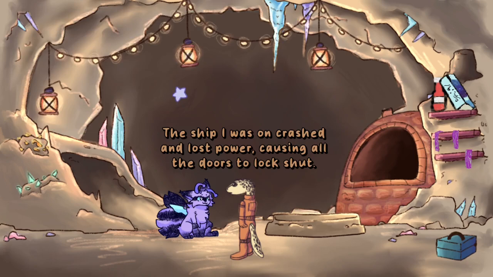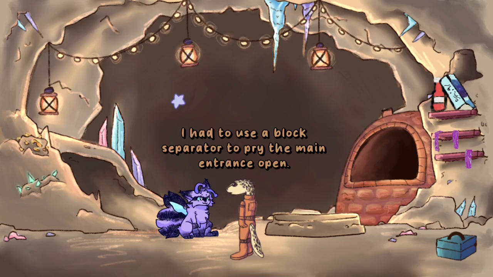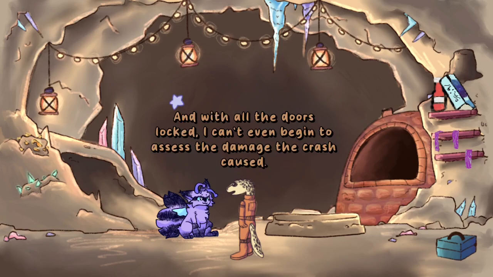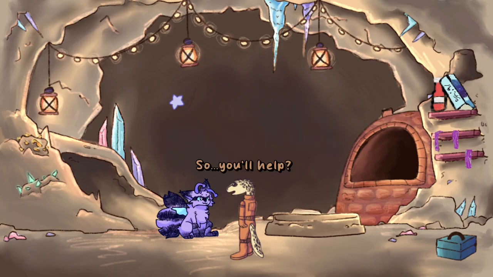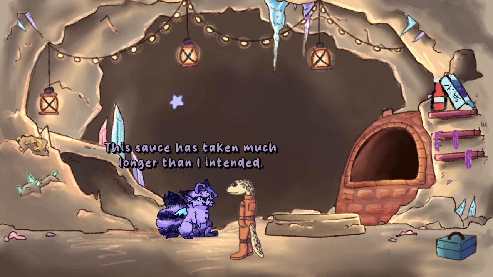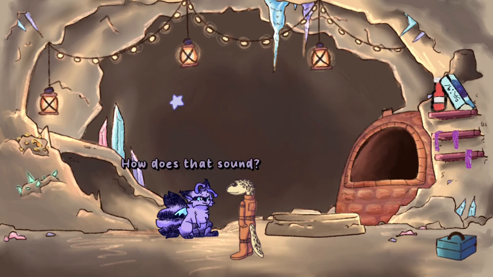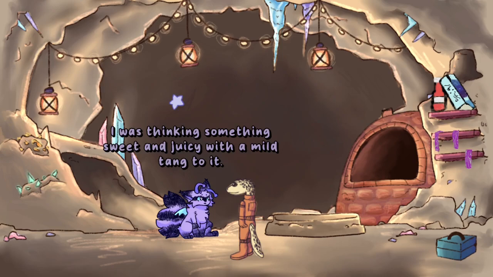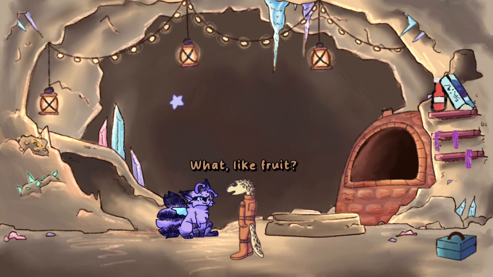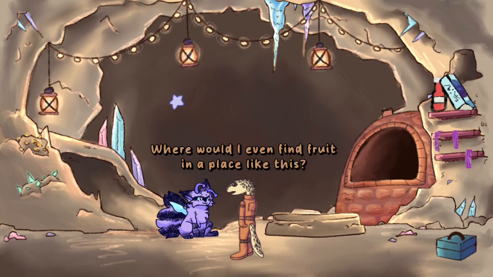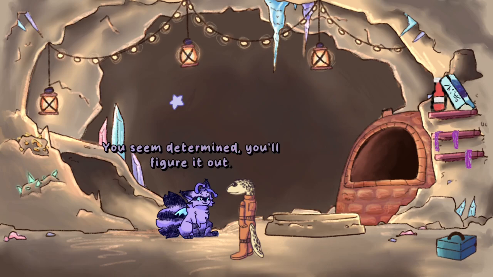Can you help me? The ship I was on crashed and lost power, causing all the doors to lock shut. I had to use a block separator to pry the main entrance open. And with all the doors locked, I can't even begin to assess the damage the crash caused. So, you'll help? I'll tell you what. I'm quite hungry. Starving, in fact. This sauce has taken much longer than I intended. Why don't you bring me something to eat, and in return, I'll give you what I can spare for your ship. How does that sound? I guess I could. Splendid. I was thinking something sweet and juicy, with a mild tang to it. What, like fruit? Where would I even find fruit in a place like this? You seem determined. You'll figure it out.